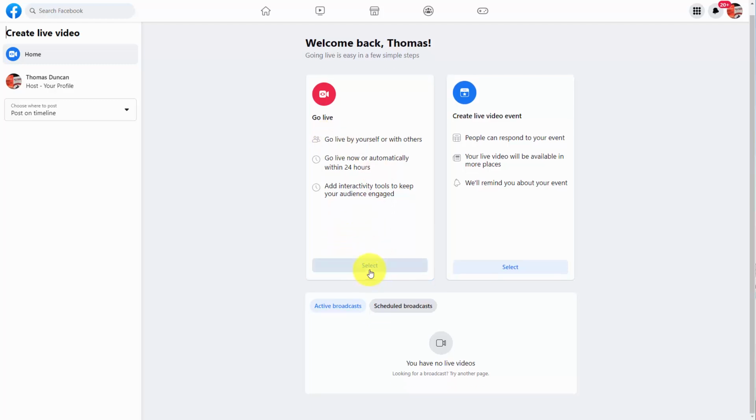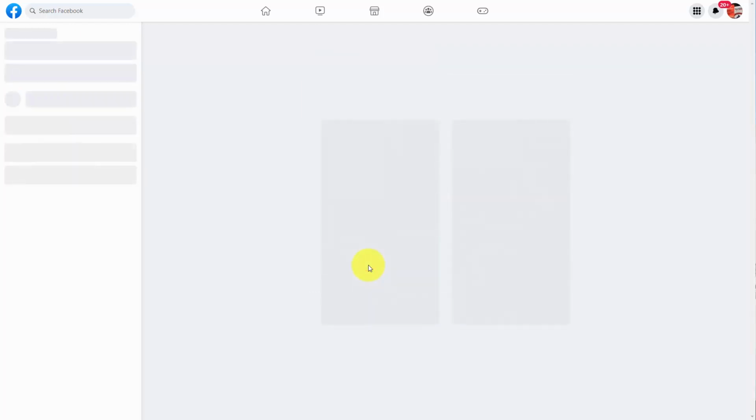We're going to click go live directly, even though the settings are going to be much the same if you're going to create an event. It's just a scheduled version of the live. We're going to click select.